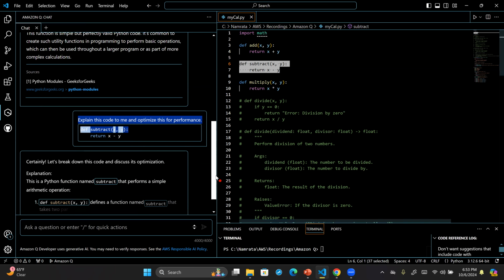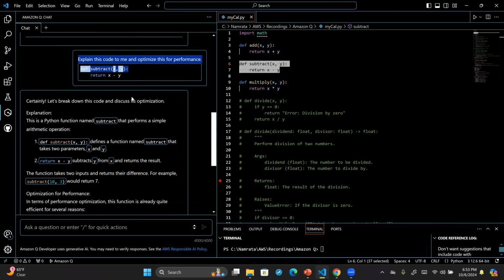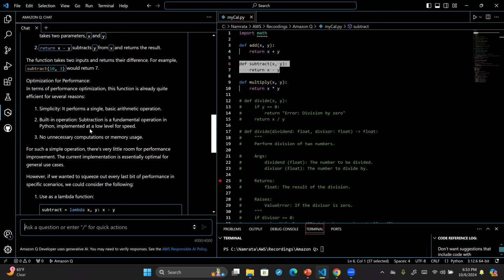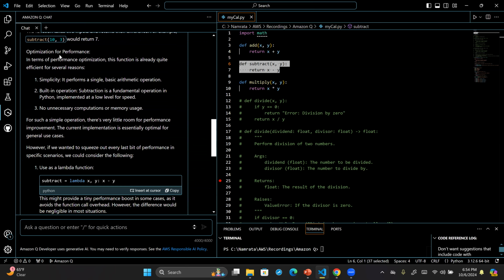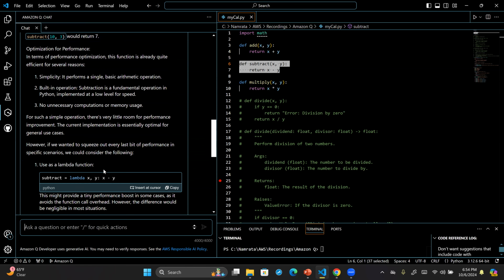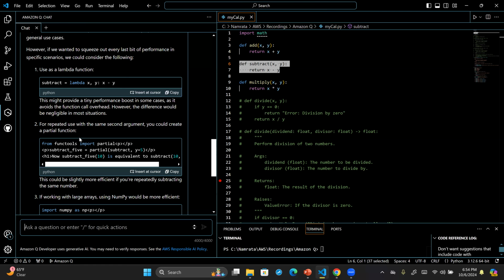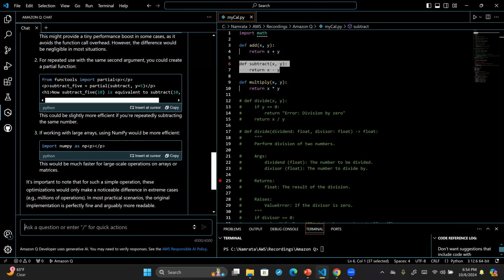It's generating an answer. Certainly, let's break this code. Discuss its optimization. This is an explanation. So first it's giving me an explanation. Okay, then optimization for performance. Use a lambda function. Okay. For repeated use of the same argument, you could create a partial function. So it's giving me multiple options. If working with large arrays, using NumPy would be more efficient. This would be much faster for large scale operations on arrays or matrices.